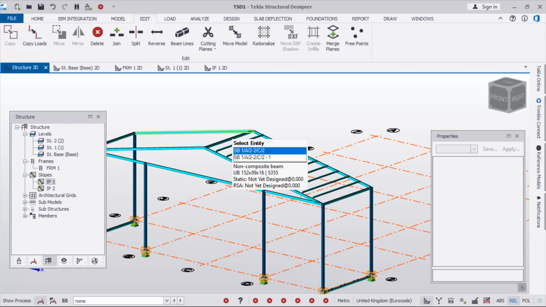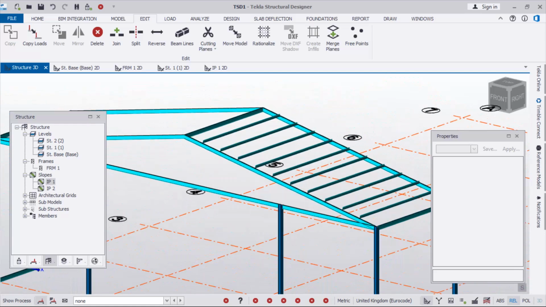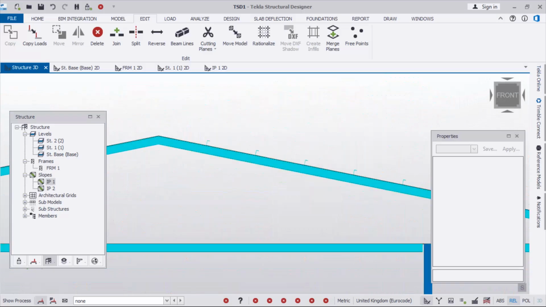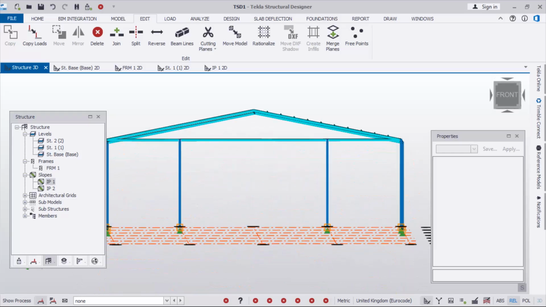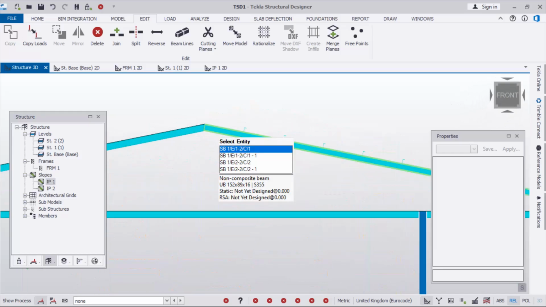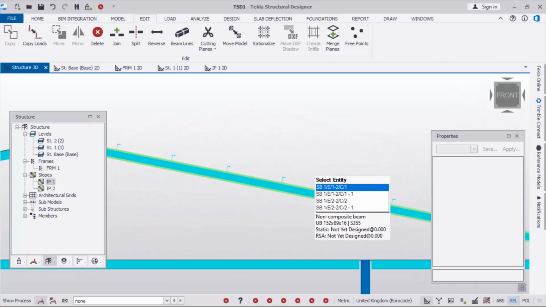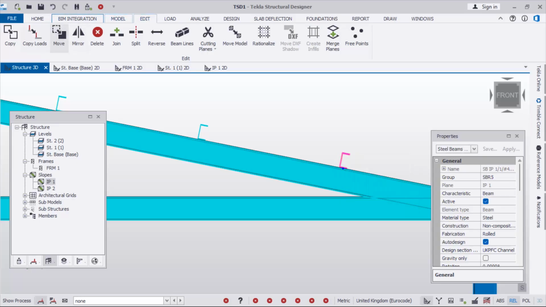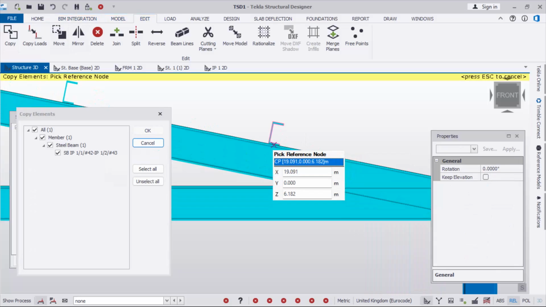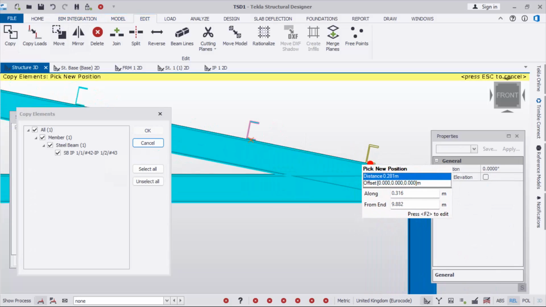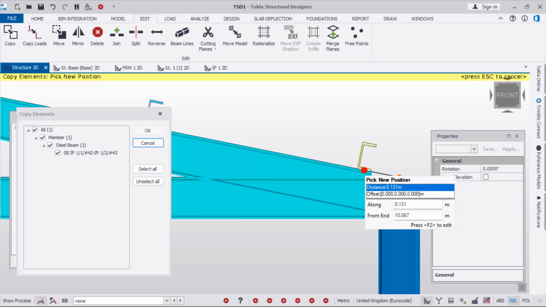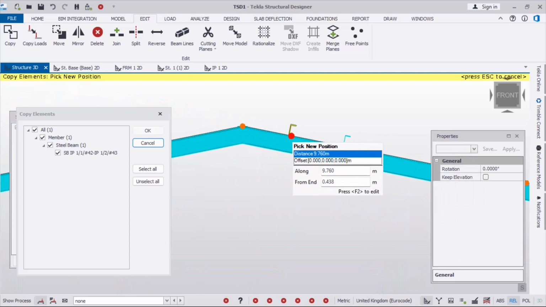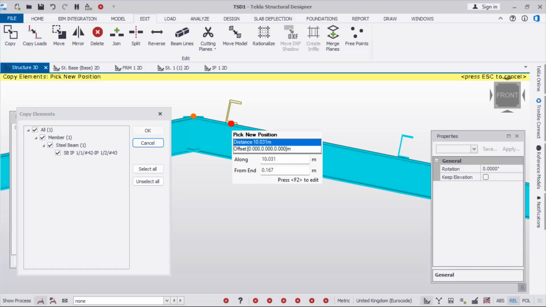So just go to the first at this level, and as you can see, you have your purlins placed perfectly like this. You can see your purlins. So you can just copy this one and just place it here close to, just place it there, and you can have another one here close to the apex.